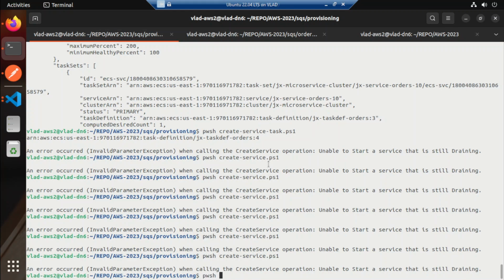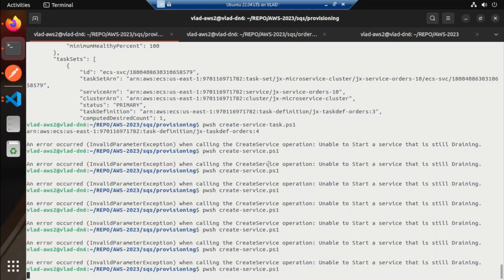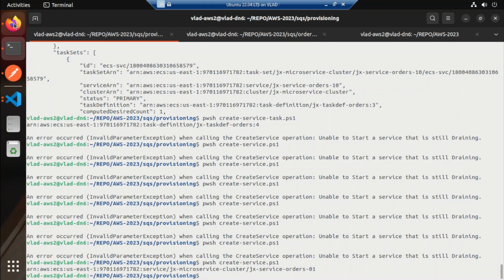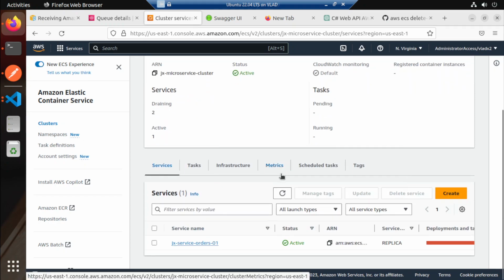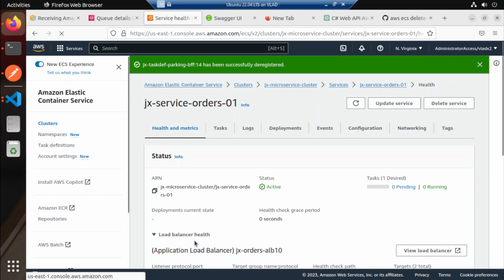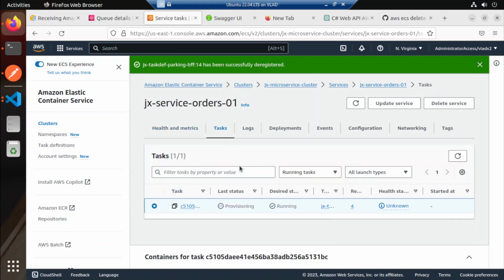So now we want to create service.ps1. Should now create my service. Let's go to the service 01. Starting, go to task. It's provisioning.